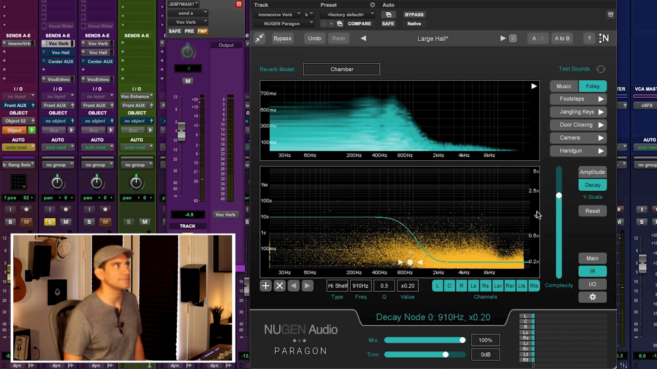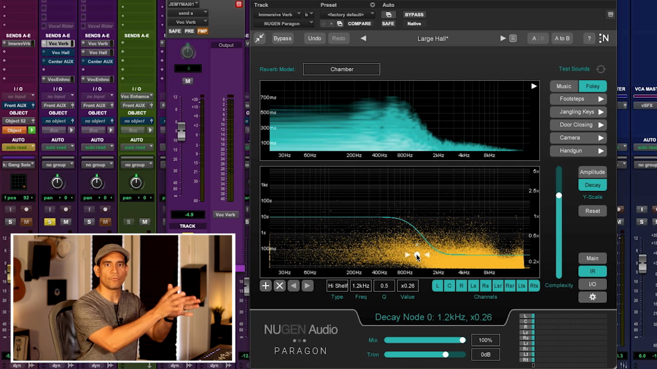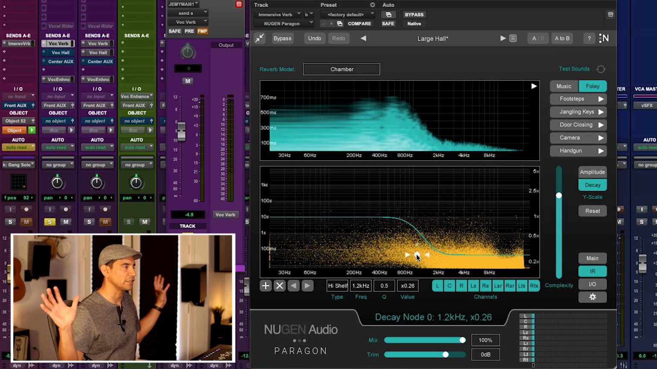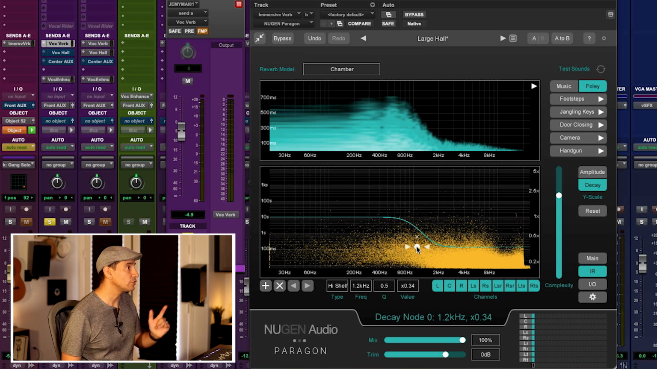So for example, by using the decay to bring down the high frequency information, I'm able to get a little bit more clarity on the vocals in front of me, but it's still spreading the reverb across the rest of the speakers. So that's unique to this plugin.